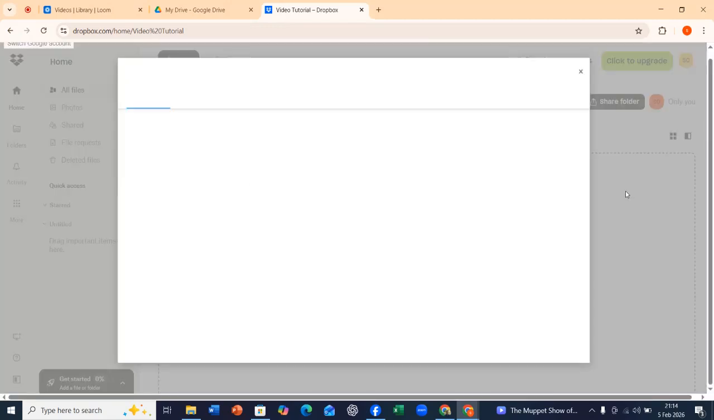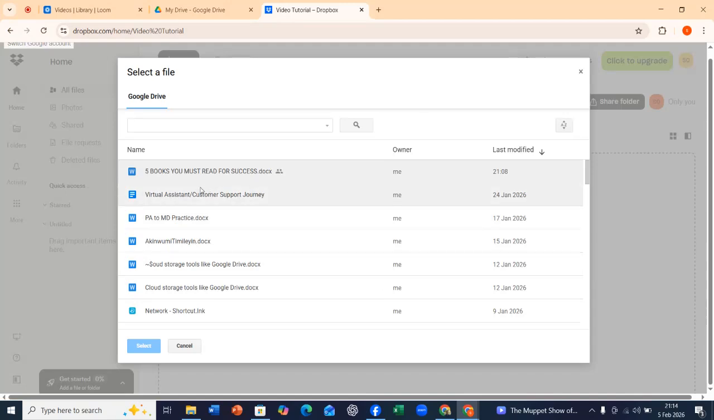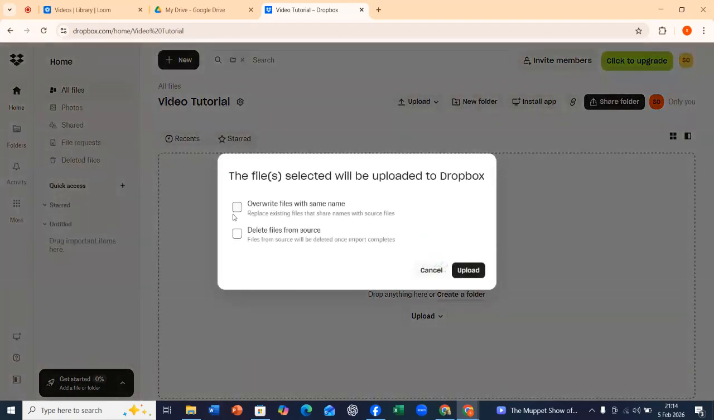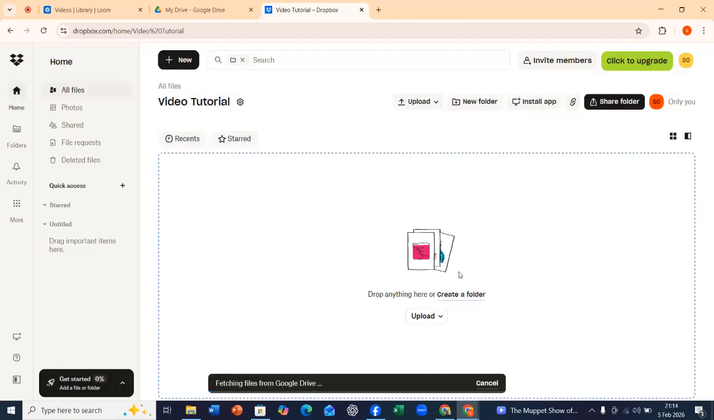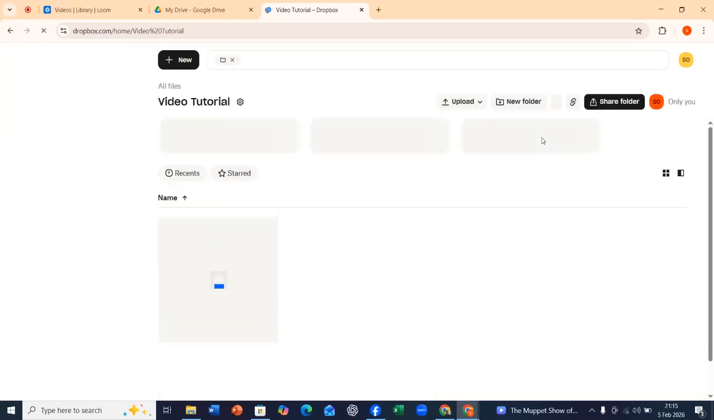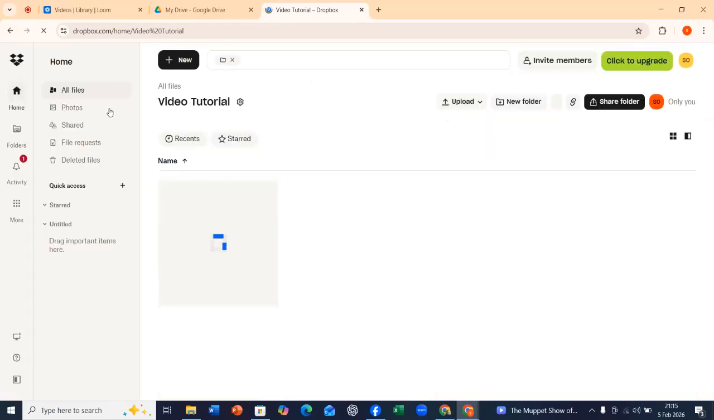So you see, this is the content of everything. You see this is the file I uploaded. If I want to move it, I select, click on it and select upload. See, it's fetching files from Google Drive. Once it's done, you see, view file. See the file. You are going to see the file I just uploaded from my Google Drive to Dropbox.